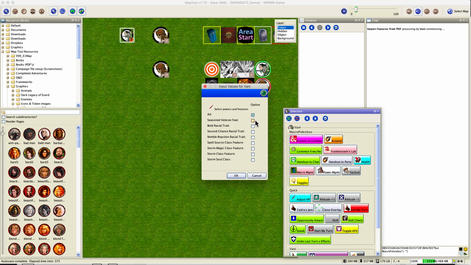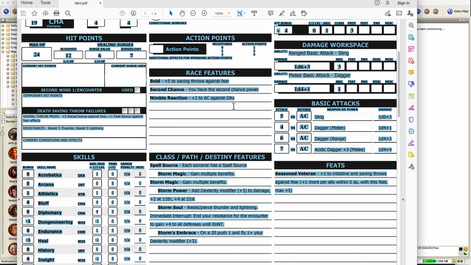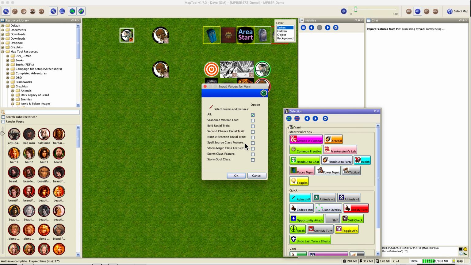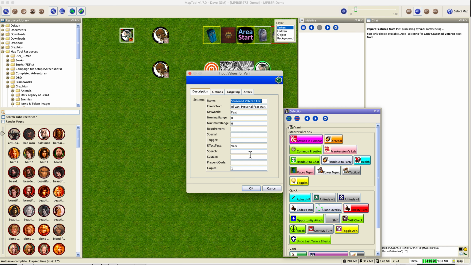And it specifically targets those three things that we looked at in the PDF, these three groups that we have here: feats, class features, and race features. And even then, I think it's missed like three class features or something like that. But don't worry about that. So we'll say okay here. Processing 6 entries, sure. And it starts with the feat.